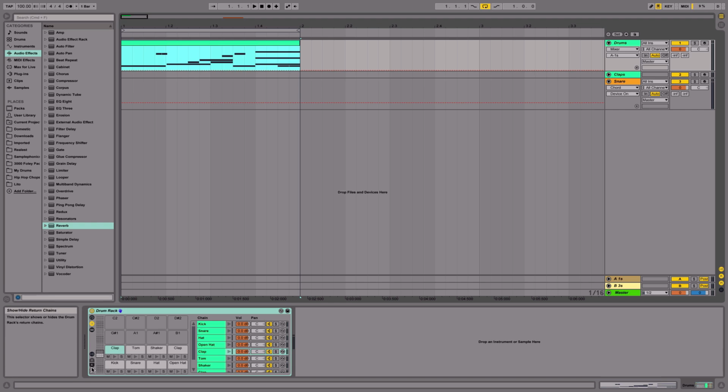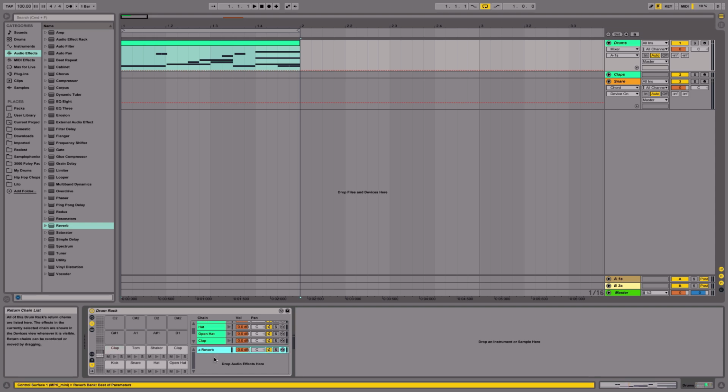So the first thing I need to do is show the chain for these returns. Then I'm going to have this little drop area. This is where our return channels are going to be located. In order to create a return channel, I'll need to drop any audio effect in. For this example, I'm just going to add a reverb send and then try sending some of my individual samples to it. So I'm going to grab an Ableton stock reverb, and you'll see it's going to create a new channel here.